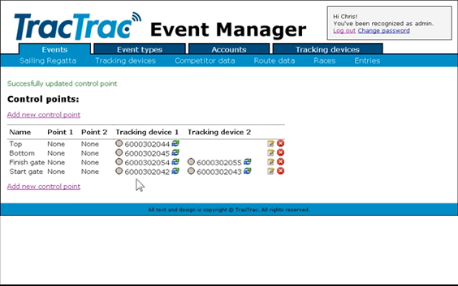As you can see, some of them are made up of two GPS devices. Those are the gates, and then there are the single markers which just have one GPS device attached.